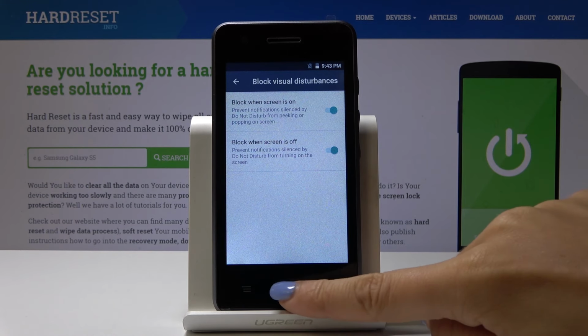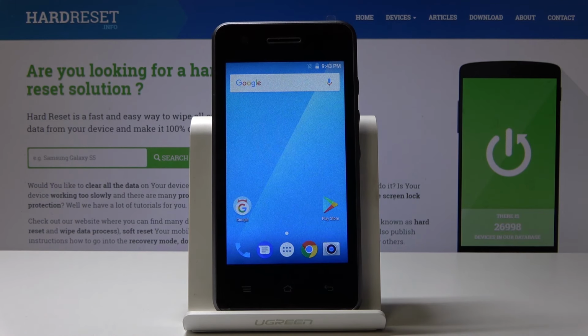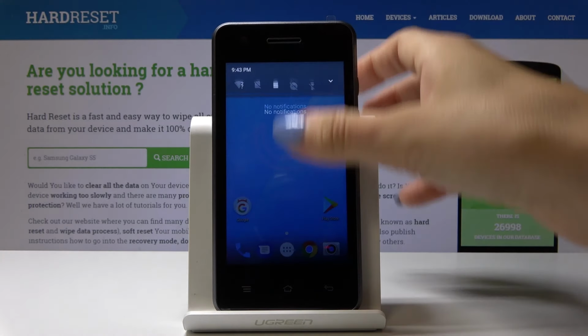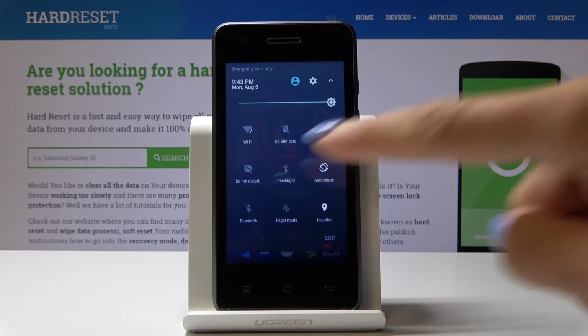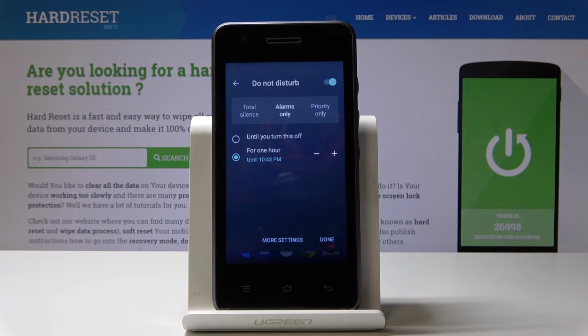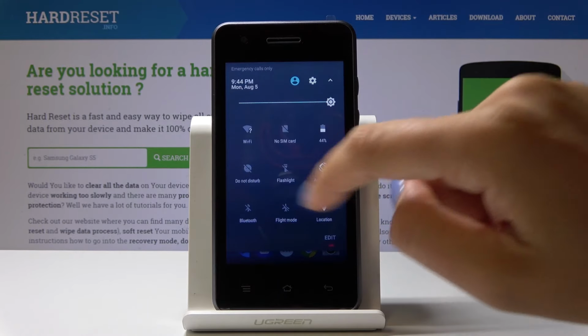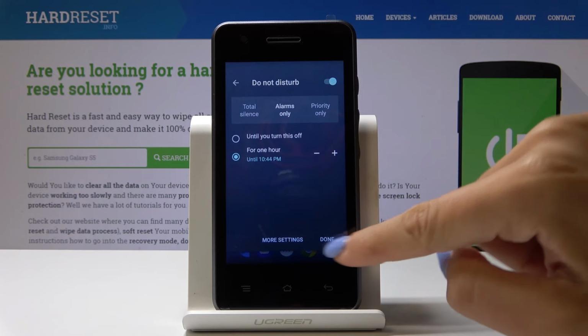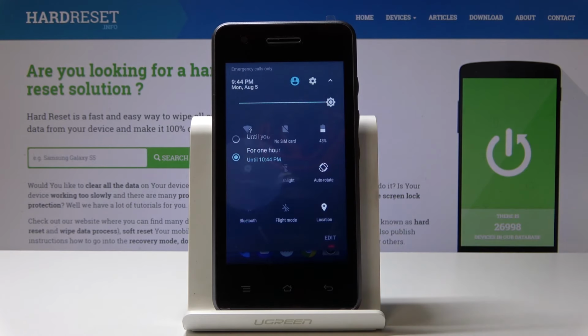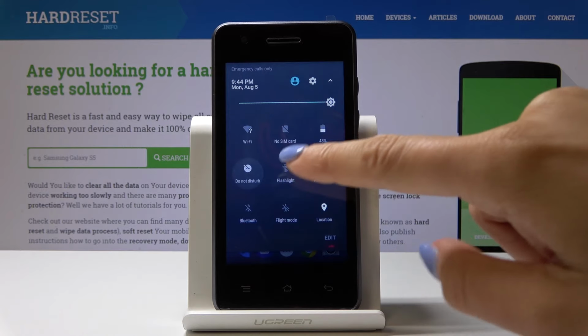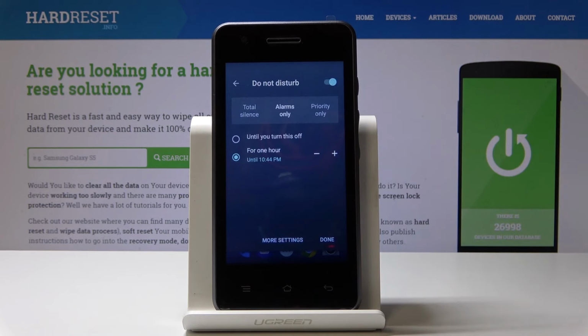Then you can have quick access to the Do Not Disturb mode through the upper bar. So simply open it, slide down twice to do it, and then click on Do Not Disturb here. And now you can switch it on and off by tapping on the switcher. It's off, and now it's on. Click on done. But you can also specify the mode, so let me open it, and you can pick either total silence, alarms only, or priority only.